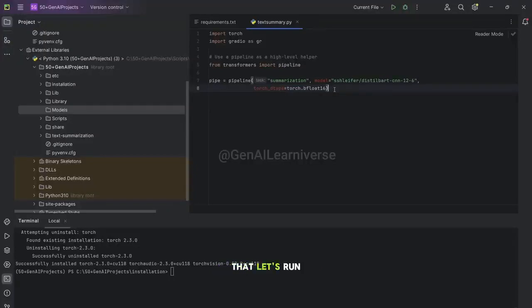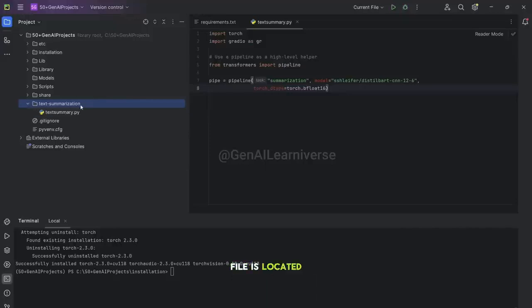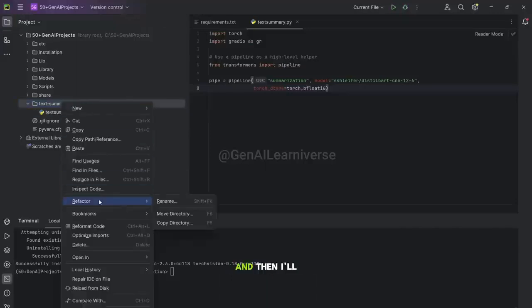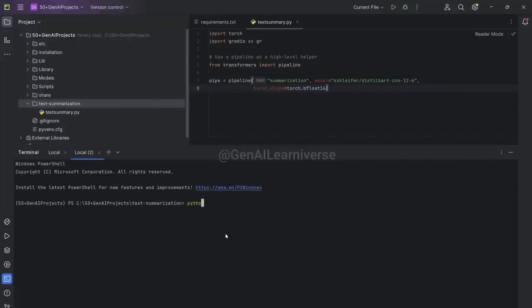So to do that, let's run this file. There are two ways we can run this file. The first one is to click over here and this will automatically start running the file, but I'll be using another way. So what you will do is go to the folder wherever your file is located. I'll right click over here, and then, you already know, go to terminal, and then type the command python, and give the file name, textsummary.py, and press enter.